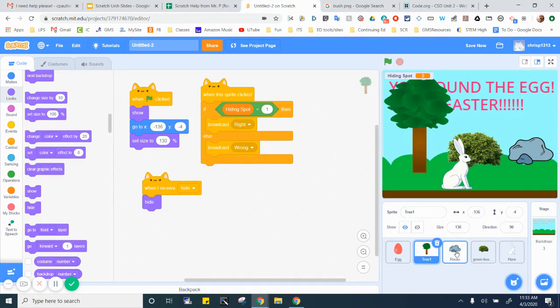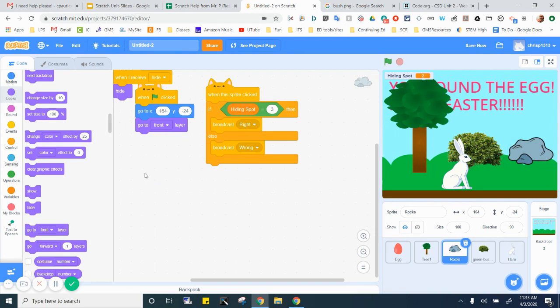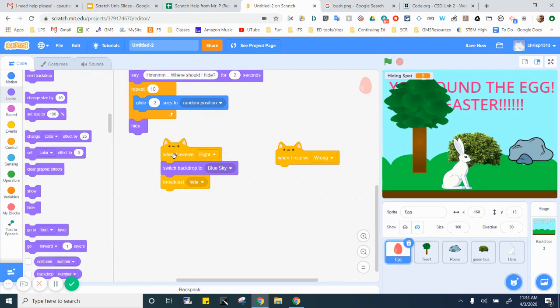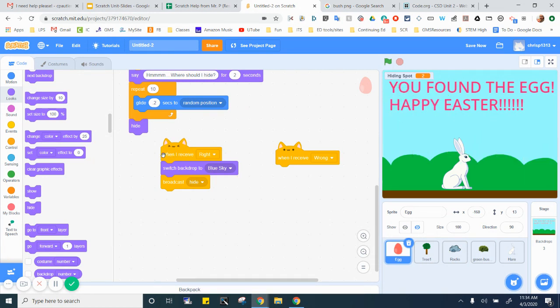So I do need to, once again, go to the rock and make sure I show it at the beginning, and go to the bush, make sure I show it at the beginning so that they will be there, but now they will actually hide when they receive hide. In fact, I could prove that by clicking on this, and that's what will happen. So far, it's good.